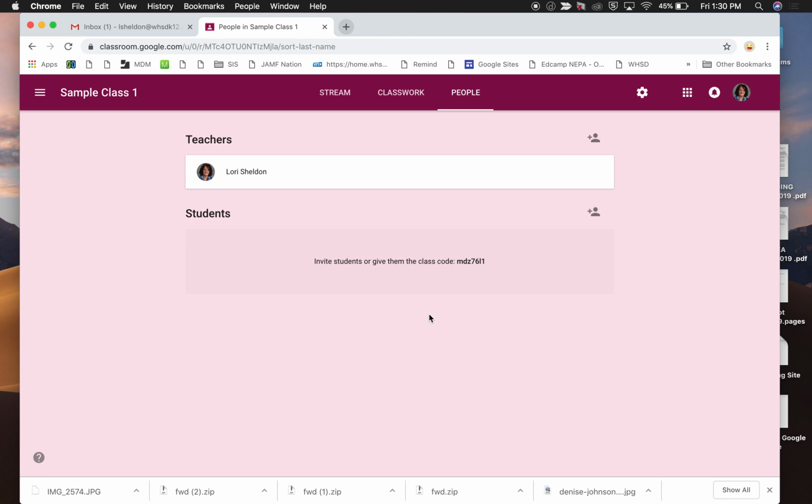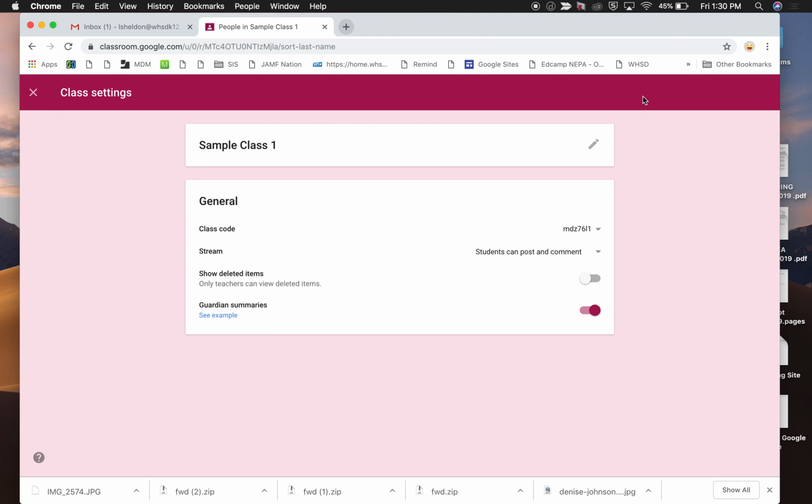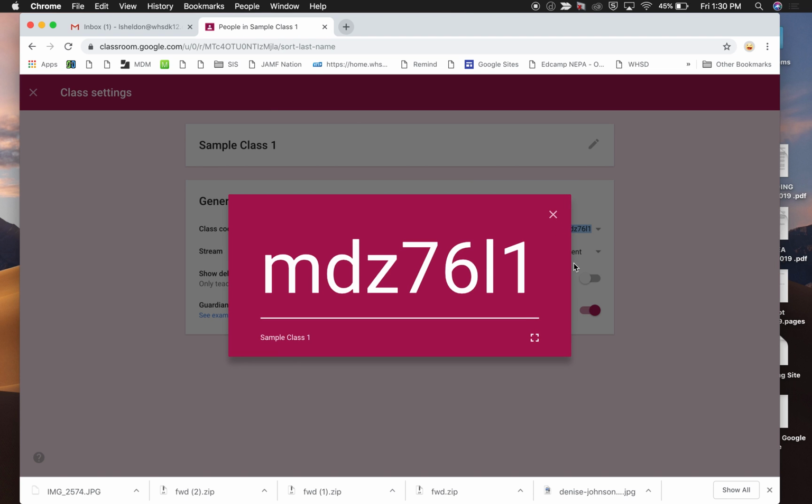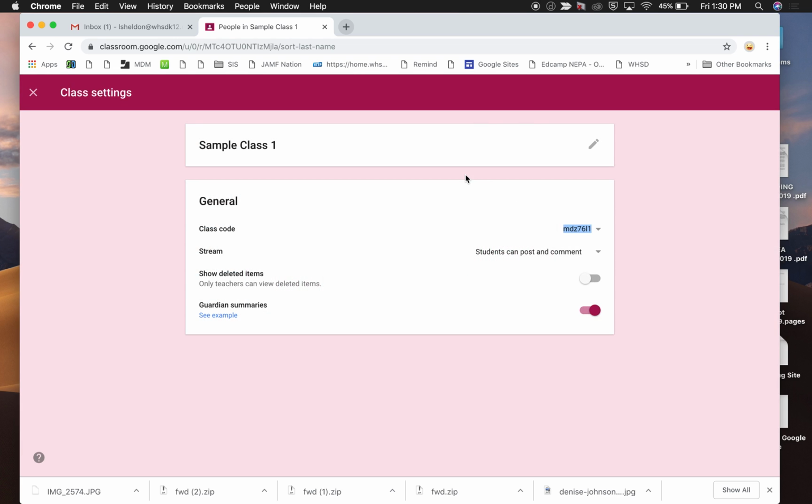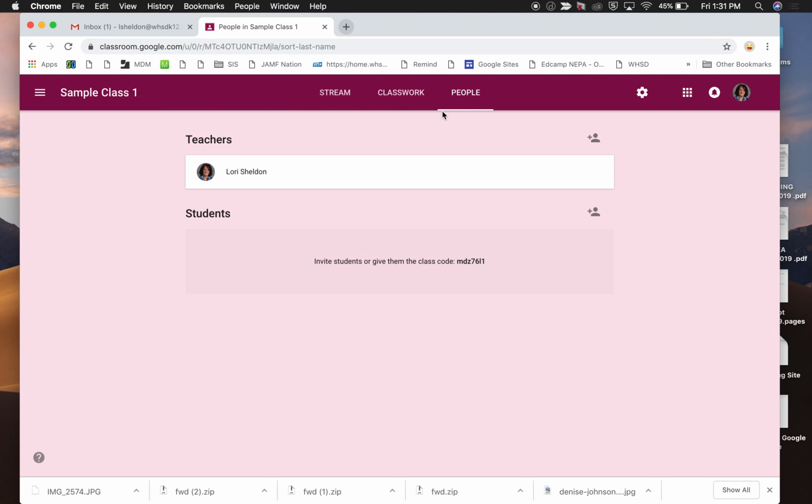So to get students into Google Classroom, it creates this code that I would share with the kids. So they would go to either the Classroom app or classroom.google.com and sign into their school email. And from there, I can show them the code. So where we clicked plus to create a class, they click plus and join a class and put the code in. Once they have joined your classroom, they show up under people.